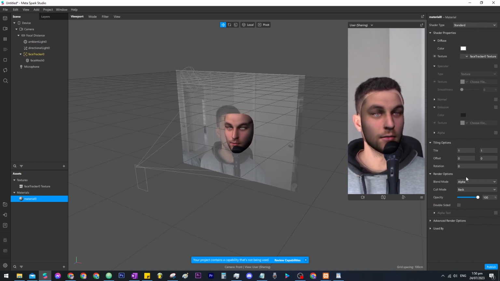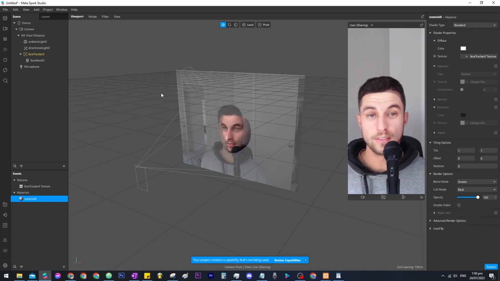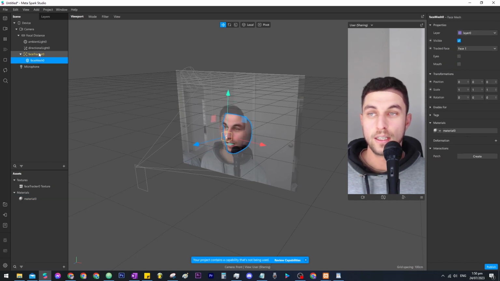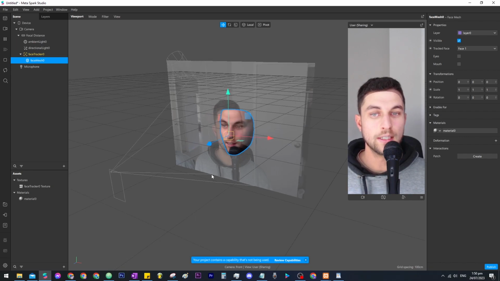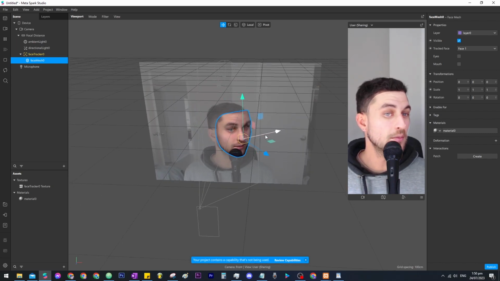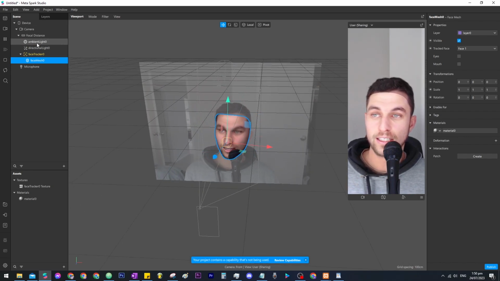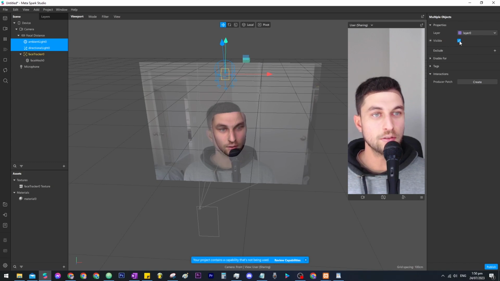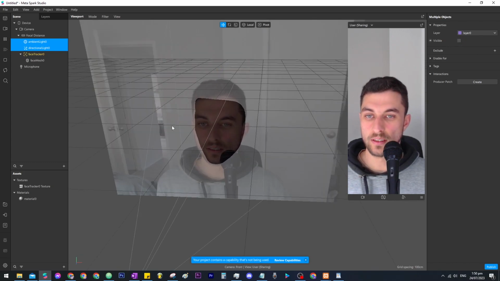So then change this to screen, and then it should look like this. Also as well, actually, I'll remove the eyes and the mouth. And then, so what's happening now is the face mesh is reflecting the current lights. So these are the lights that are automatically in the scene, added to every scene. So if I make these invisible, then it'll make it, the face mesh will go black.